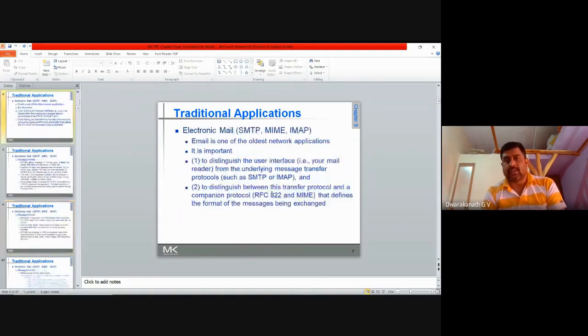Coming to the next thing, electronic mail. SMTP, MIME or IMAP are the protocols which will be used to transfer the message from one system to another system. So email is one of the oldest network applications. It is important, first, to distinguish the user interface, that is your mail reader, from the underlying message transfer protocols such as SMTP or IMAP.